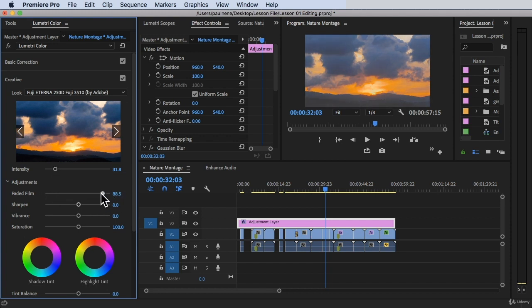As you can see, you can increase it or decrease it. For sharpen, you can increase or decrease the sharpness of the color grading. For vibrance, you can add vibrance or decrease it. And of course, the saturation, you can increase or decrease.